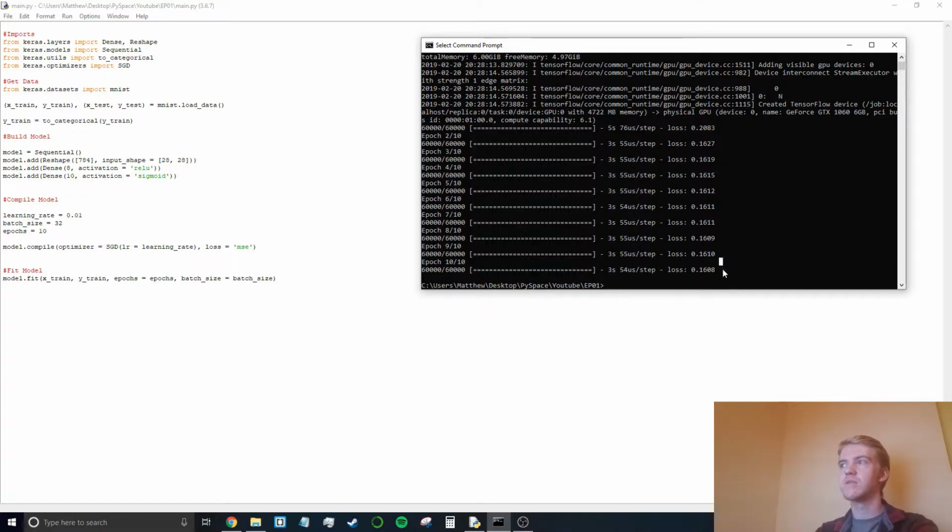So the average cost at the end of training is 0.16. So for each number, they're about 0.16 off.